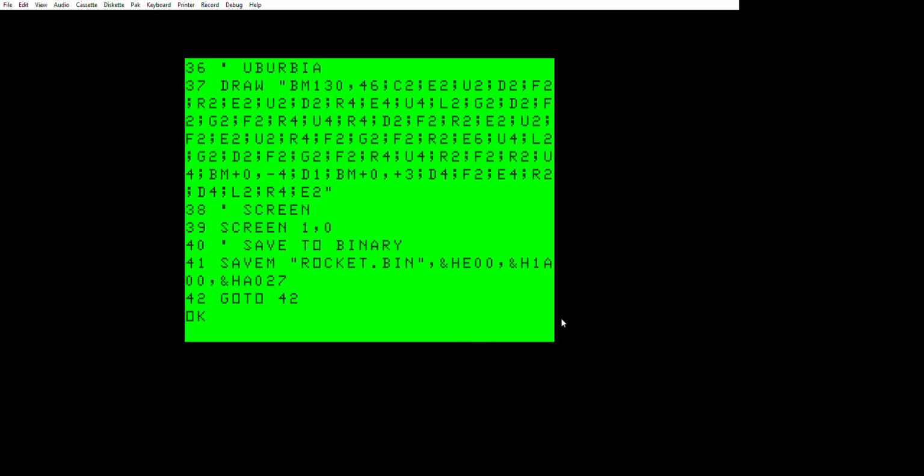and follow it with a .BIN in parentheses. Don't make it longer than 8 characters. SAVEM, file name, comma. There are 3 address statements, and HE00. These are all separated by commas. Comma, and E and HE00 and H1A00, comma and HA027. It'll be in the description so you can use it.